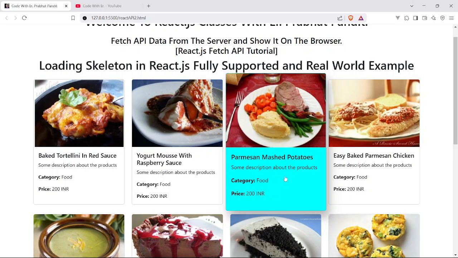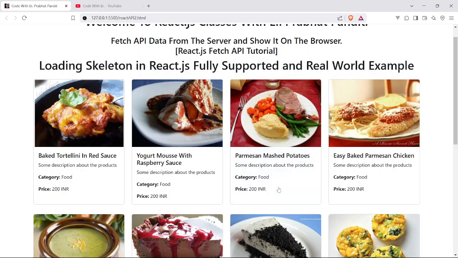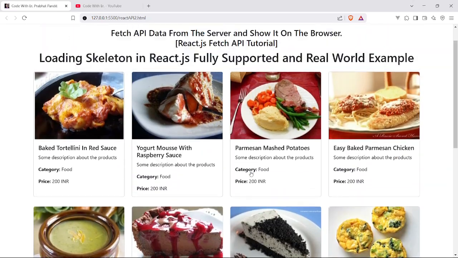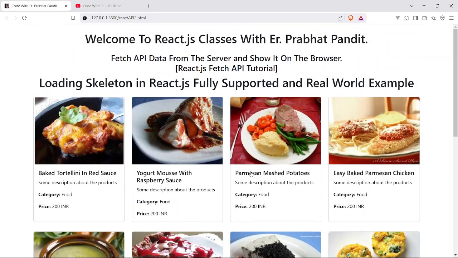Okay, so hit it again. As of now it is selected, so clicking it again will deselect it. Okay, so hit it again. See, now it's deselected, and now each and every recipe card is in the same shape and size.